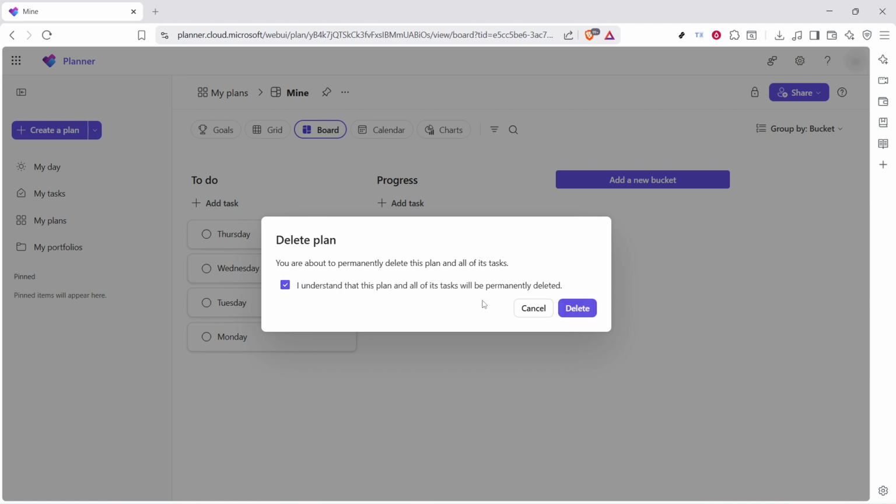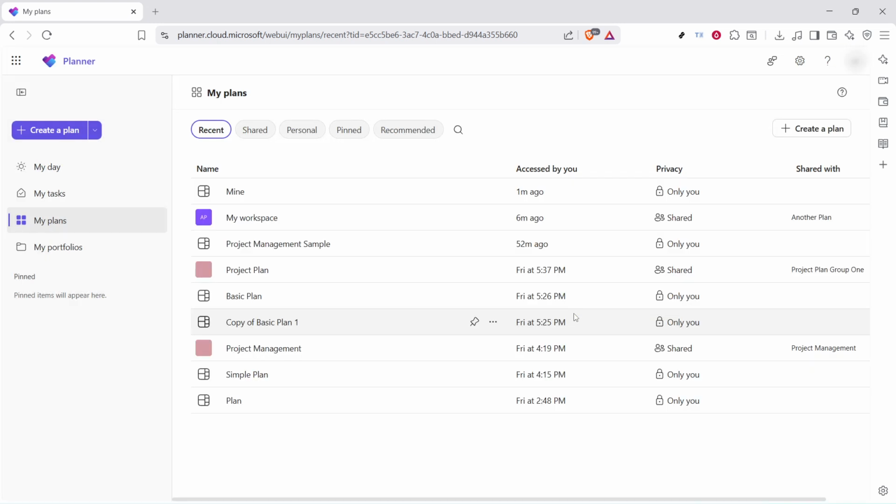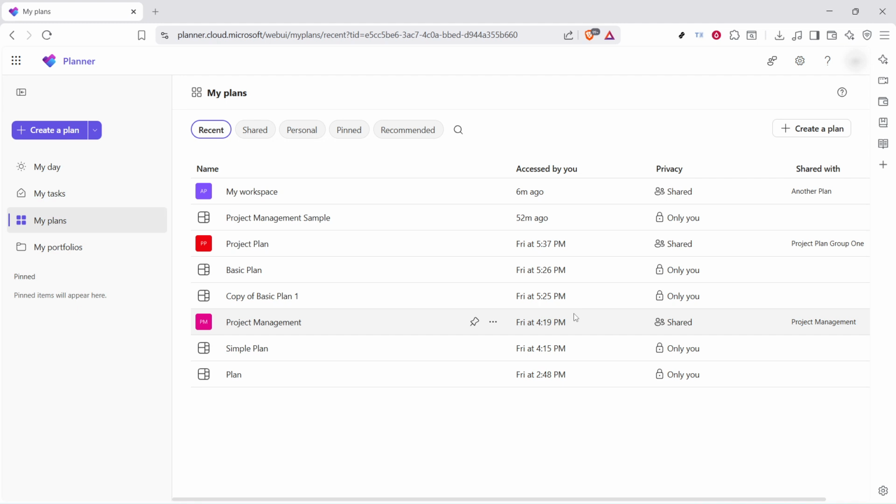If that appears, read it carefully and confirm only if you're sure. This extra check is there to help prevent accidental deletion, especially when multiple team members use the same plan. And that's it. Once you choose delete this plan, the planner board will be removed.